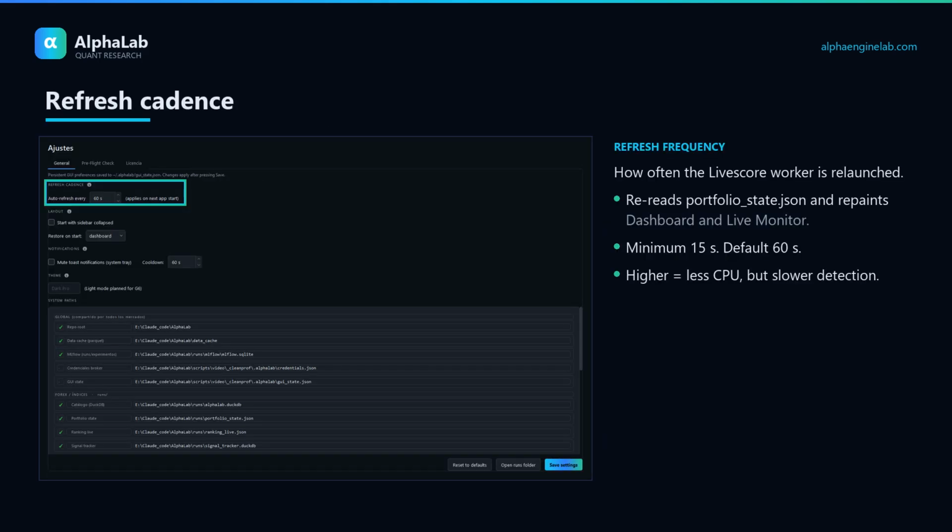The first setting is the auto-refresh cadence. How often, in seconds, AlphaLab rereads the portfolio state and repaints the dashboard and the live monitor. The minimum is 15 seconds and the default is 60. Raising it lowers CPU usage, but it delays the detection of critical events, such as a frozen strategy or a score drop. Keep in mind this change applies on the next app start, as the text on the right notes.